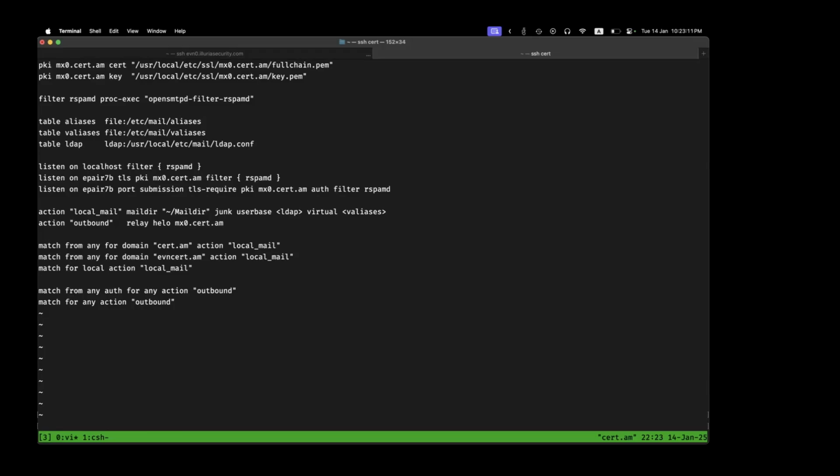Otherwise, if it was match from any for any, it would have become an open SMTP relay, and people could have used it to send the spam back and forth. So this is the overall idea of the config file itself.